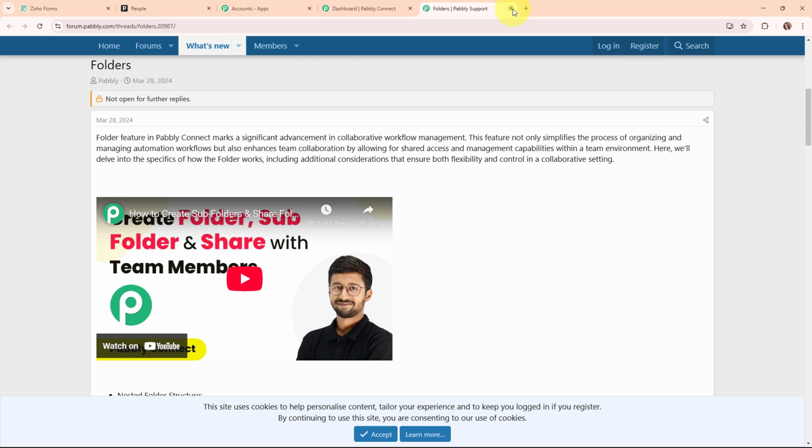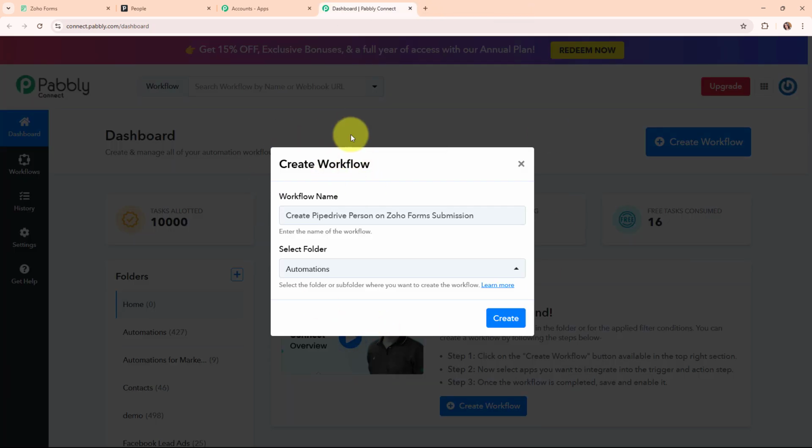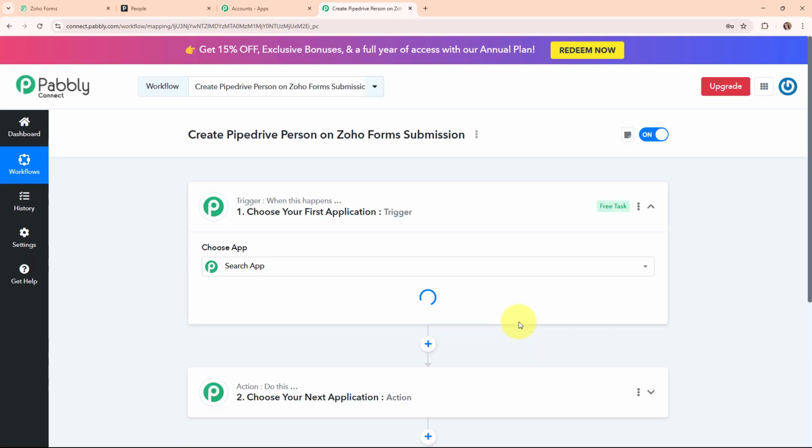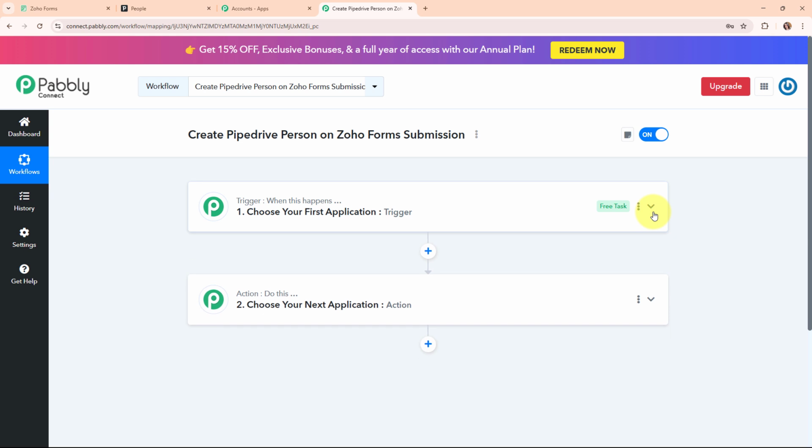So now moving back to my Pabbly's dashboard, and here to create a new workflow, I'm going to click on this create button given over here. Now here in this workflow window, you can see we have successfully created a workflow.